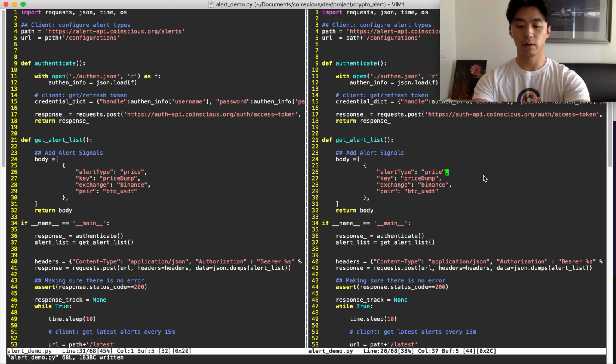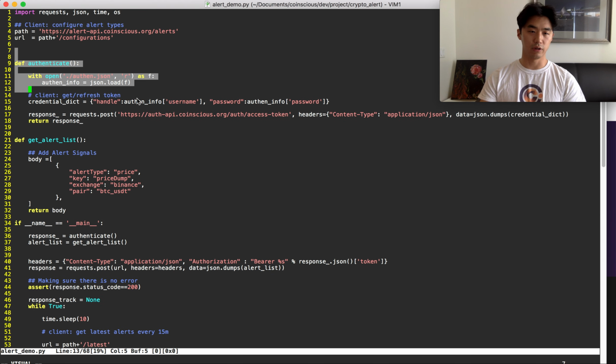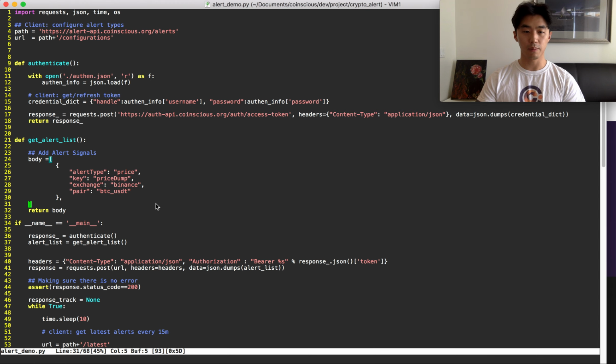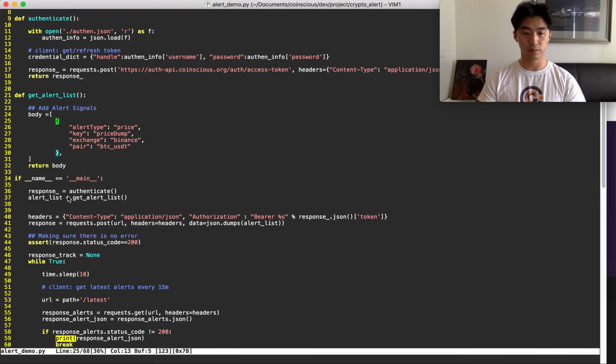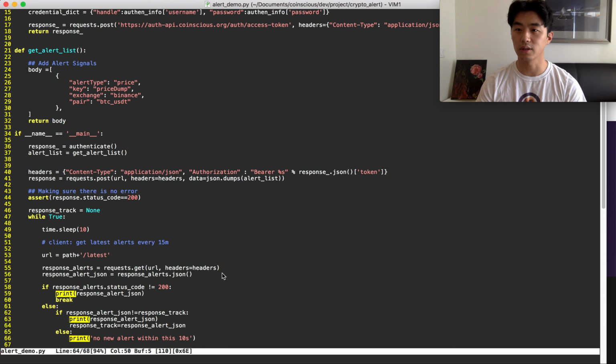So here I already made a template, and this is all the script that you need. First, you have to set up your authentication, and then you set up your type of alerts that you want to put in, and then you simply do not change anything over here, and then it will run your alert system for you.